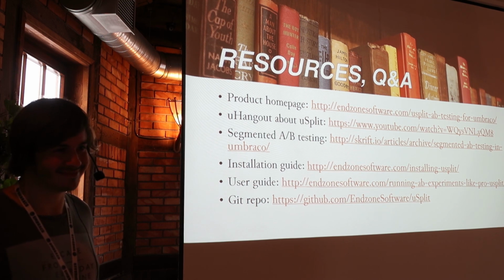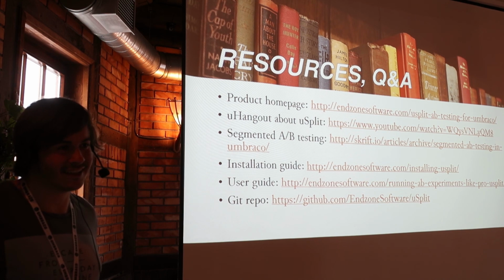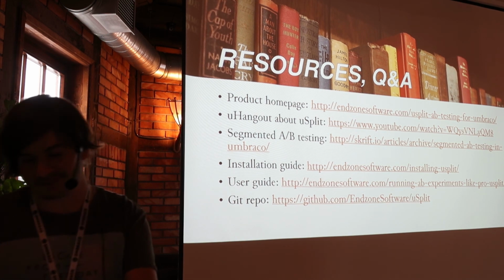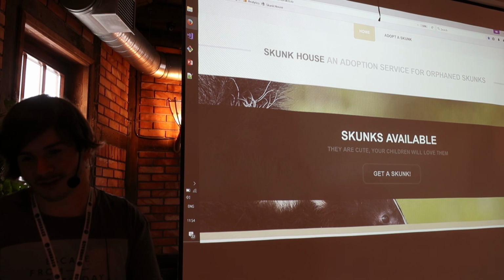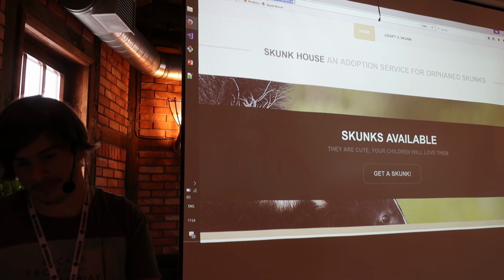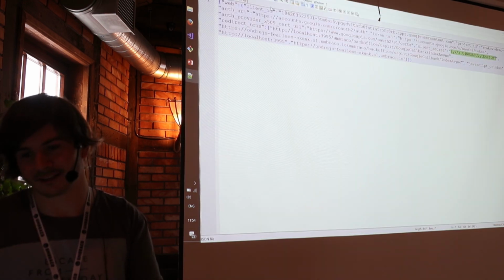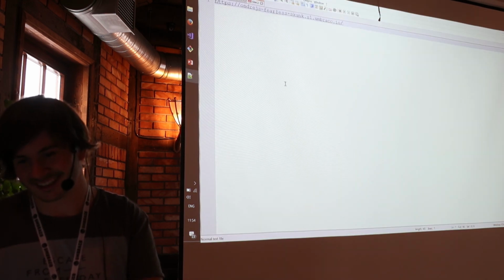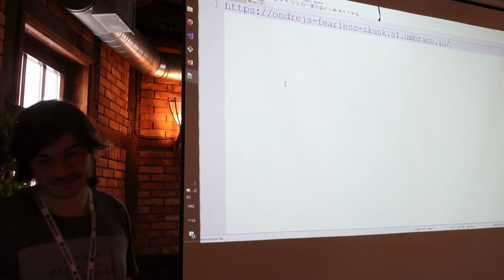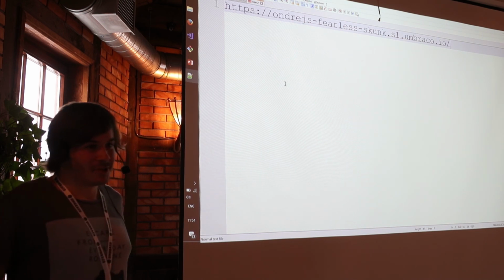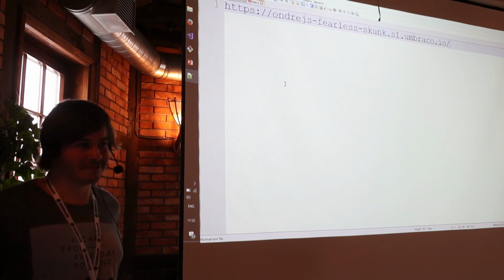Share the URL and see how it performs. We just removed the authentication from it. Oh, you did? Okay. In that case, everybody can have fun. And it's Ondřej's, Fearless Skunk. Yeah. Oh, you tweeted it? Okay. So there you go. No more questions? Okay, well, thank you very much.